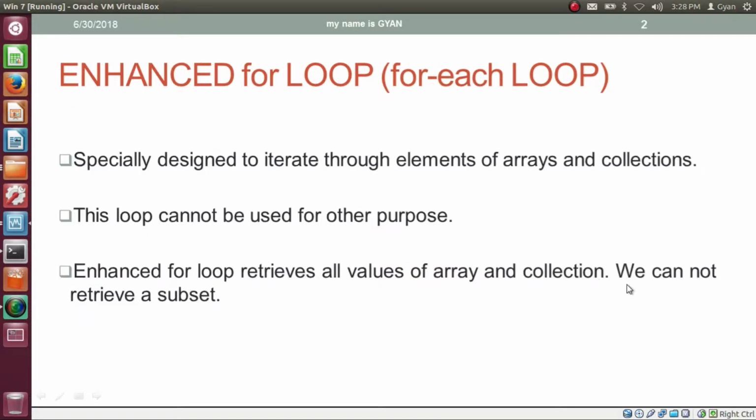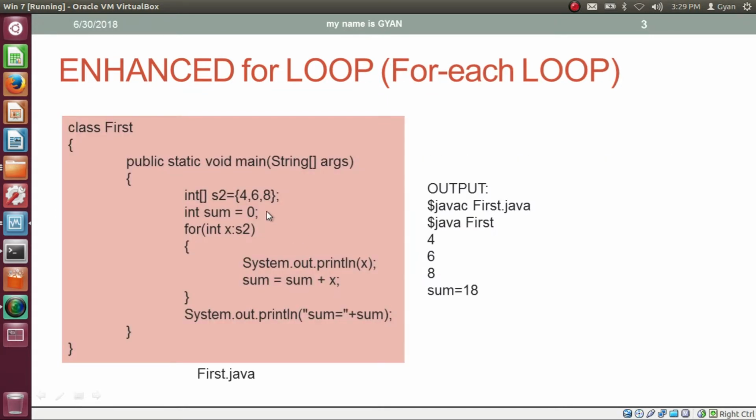If you remember this statement, we cannot retrieve a subset of an array or a subset of a collection. That means, suppose an array has 10 elements. In the normal for loop, we can set the value of i to 5 and go up to 8. That's how we will access only the 5th, 6th, 7th and 8th index elements of the array. But in the case of the enhanced for loop, this is not possible. In the case of the enhanced for loop, we are forced to retrieve all the elements of an array or all the elements of a collection.